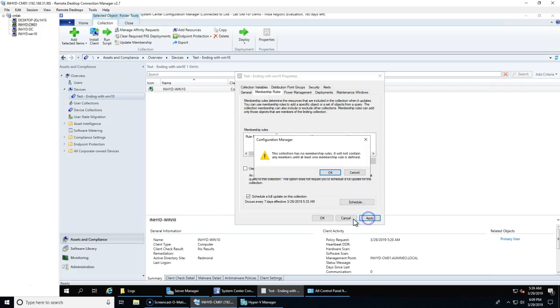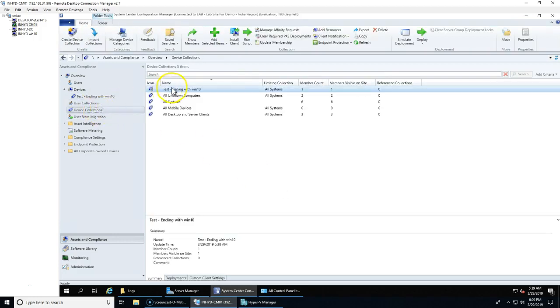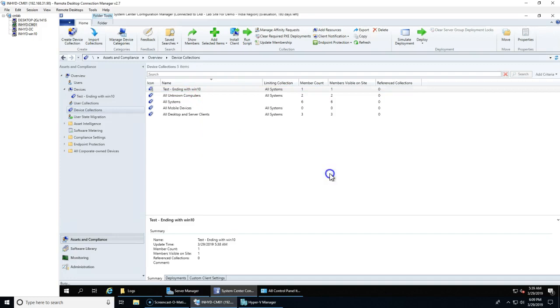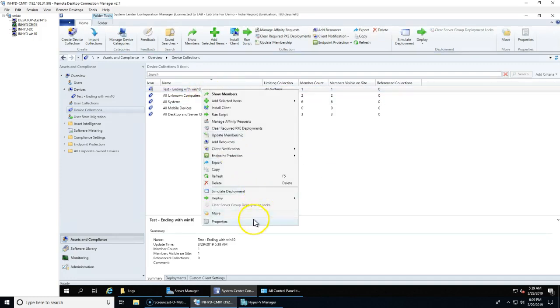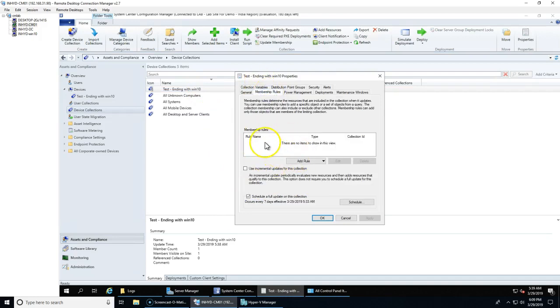And if I click on apply, what happens is, if I go back to the collection, I still have the member count as 1 unless I do a membership update. That's very important. If you remember, a membership is coming in the properties under membership rules. So this is where the rule, whatever the rule is saying, has to be revalidated when you do the update membership. So the SCCM admin will normally do this kind of update.